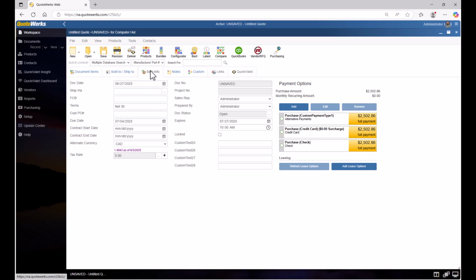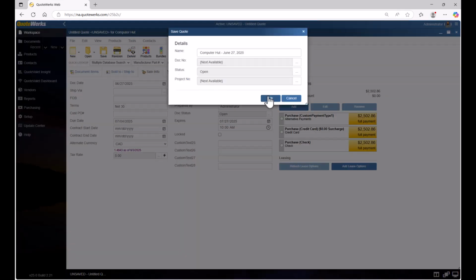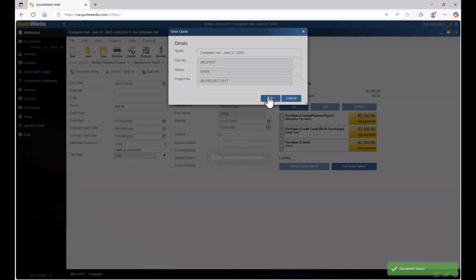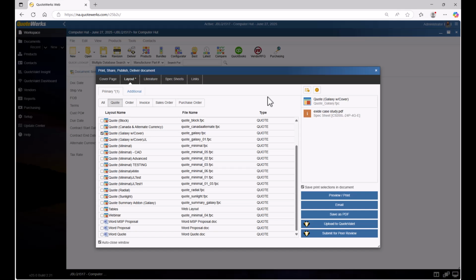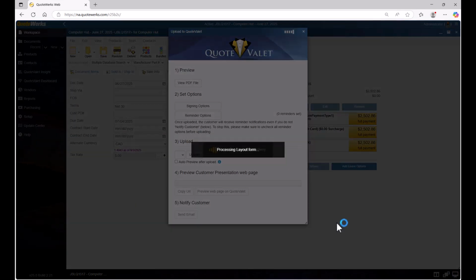To do so, click on the Deliver icon. This opens the Print, Share, Publish, Deliver document window. Here you can select your layout, cover page, literature, spec sheets, and links. We want to deliver this quote via QuoteValet, so we will select our layout and then click on Upload to QuoteValet. This opens the Upload to QuoteValet window.